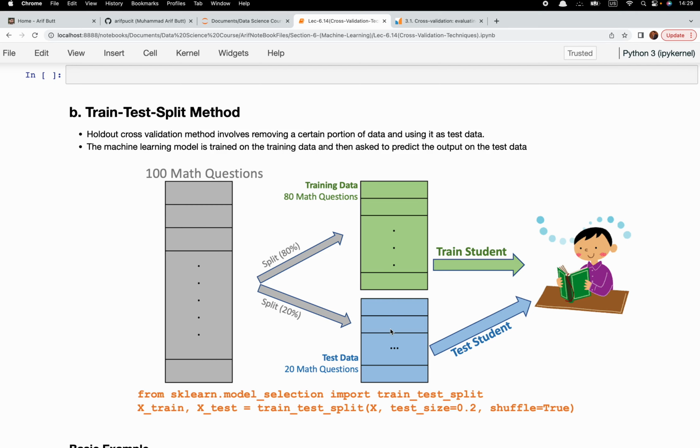One more point the math teacher should keep in mind during the collection of these 100 questions is that these 100 questions should be a true representation of all the concepts related to calculus, algebra, and probability. And the dataset should be balanced, that is, containing roughly equal proportion of the questions from calculus, algebra, and probability.